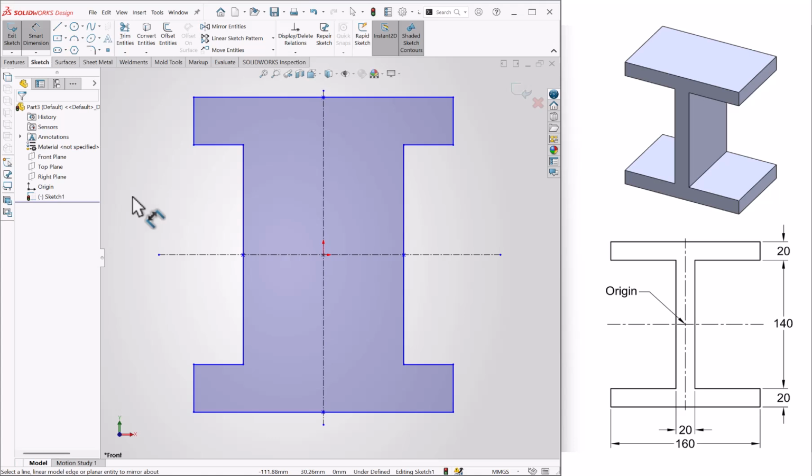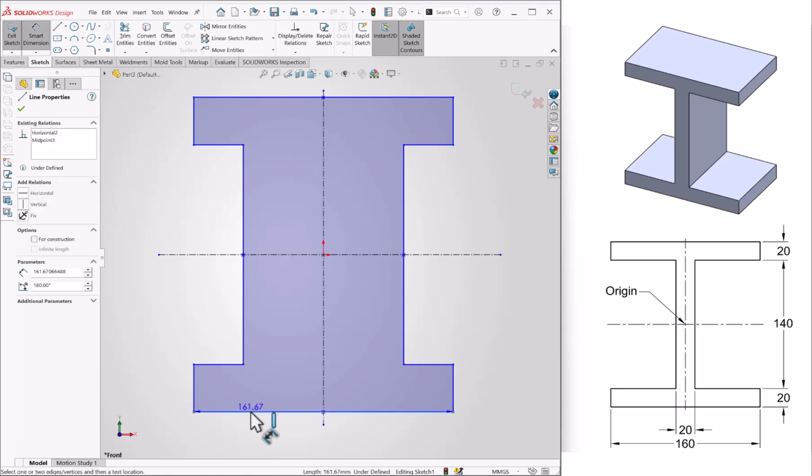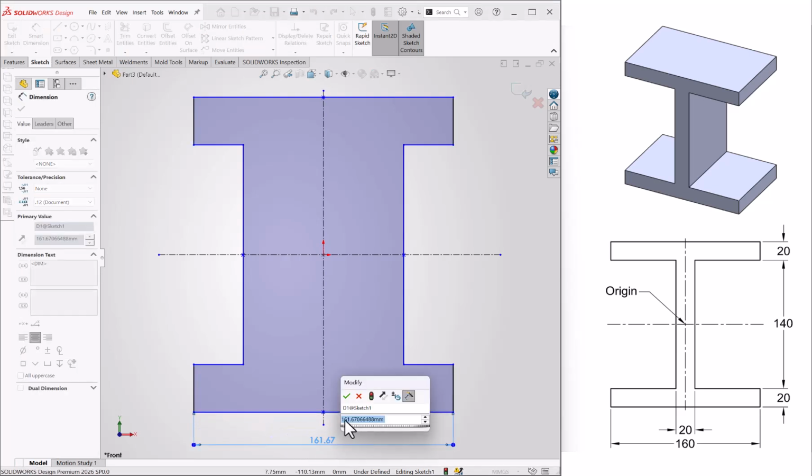The Select cursor is replaced by the Dimension cursor. Move the cursor to the bottom horizontal line and click when the color of the line turns orange. A horizontal dimension is attached to the cursor. Place it at a suitable location. The Modify dialog box is displayed. Enter 160 in this Modify dialog box and press Enter.